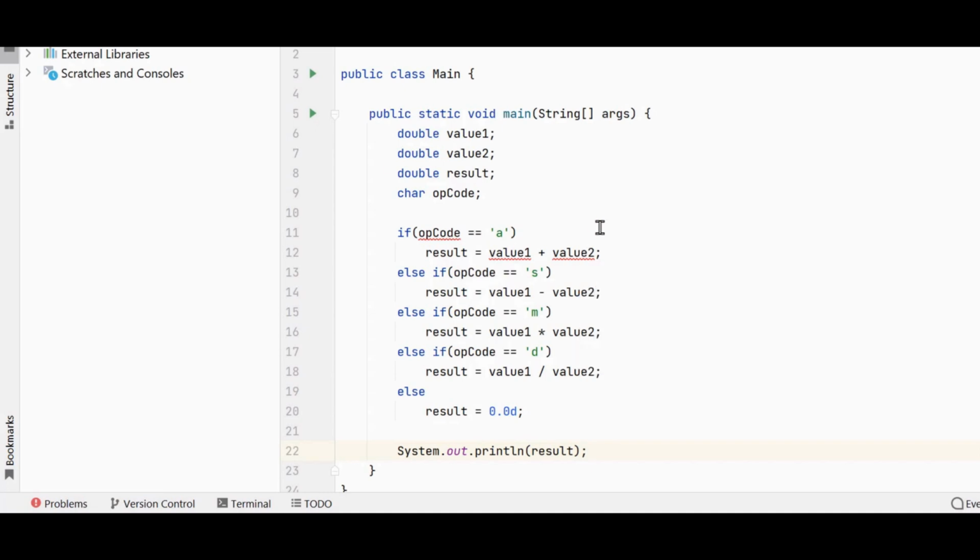So let's initialize value 1 to have a value of 100, and value 2 to have a value of 50. Let's give result an initial value of 0. And let's start out with an opcode of A. So with that all in place, when we run our program, we're indicating we want to do an add operation. So we should add 100 to 50 and print out a result of 150. Let's go ahead and run it and see if that's the case.